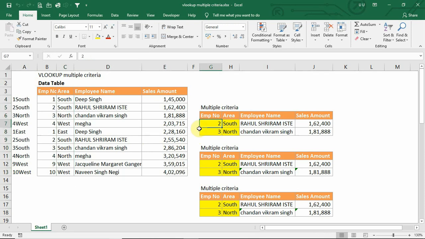In this example, we have a data table consisting of employee number, area, employee name and sales amount. For each employee number, the sales amount with respect to different areas is available in the same table. Therefore, if you see employee number 1 in the south area, he has done this sales, and the same employee in the east area, he has done this. Therefore, in case we want to retrieve the information with respect to employee number as well as area specific, we can apply these techniques.